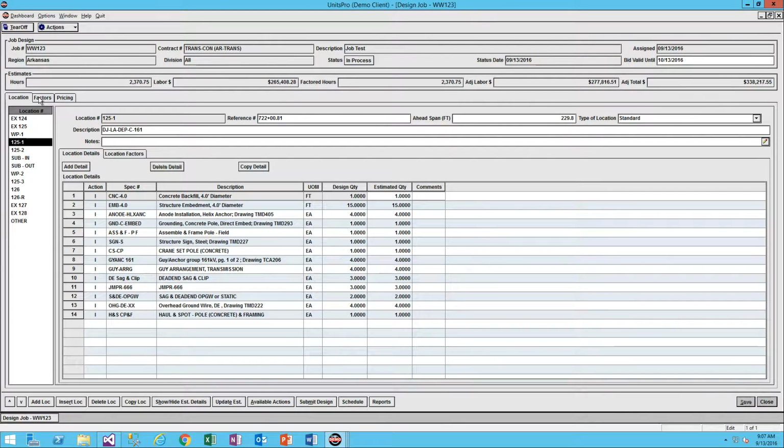So what our estimator is going to do is compare this takeoff with the design documentation that he received. I'm going to go through and validate it, and then we'll go through our factoring, and then we'll go through a field review.